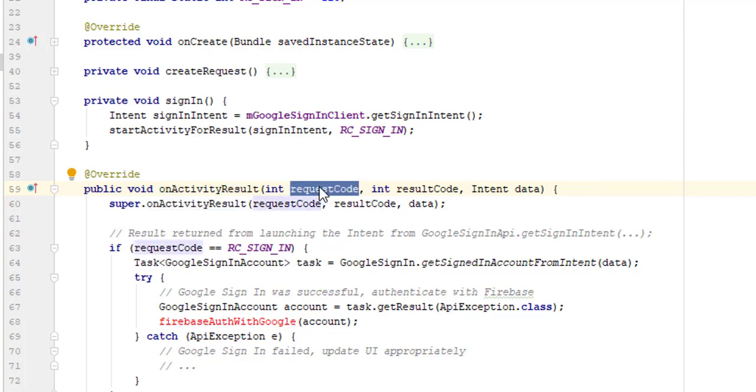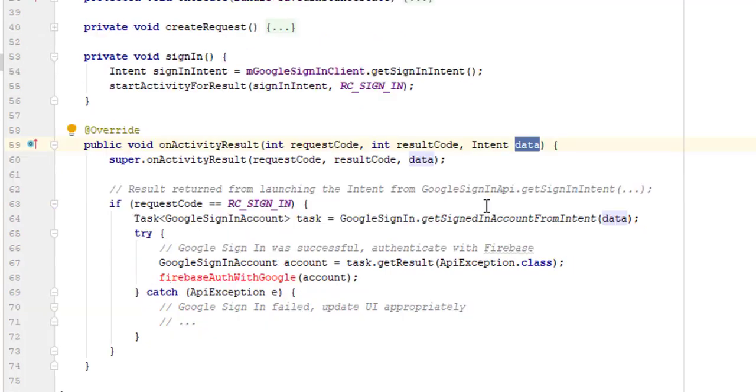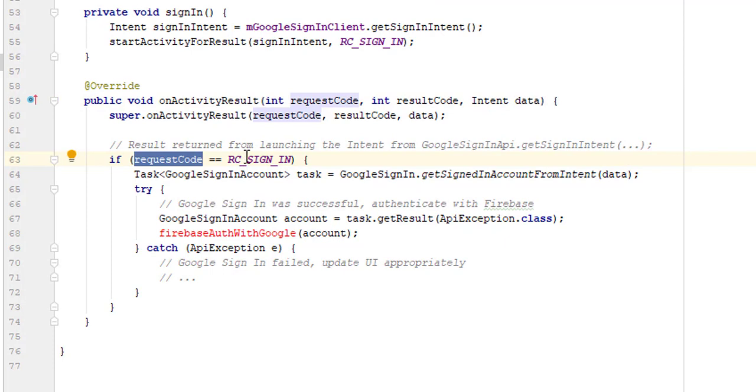It has a request code, a result of that code, and then it has data. Data is basically the details of that user, like username, email, etc. If the request code is equal to RC_SIGN_IN, which, as I told you, is basically an integer matching the request code, then a simple task will be generated and Google will return a complete account of that user. Instead of this try, you can write if task.isSuccessful, then do this try function, and in the else you can simply show the error message.